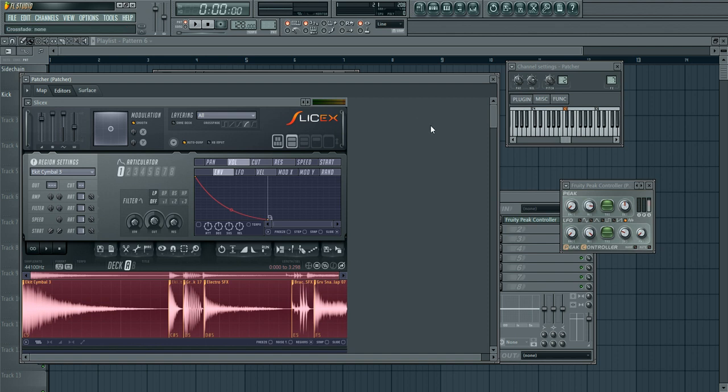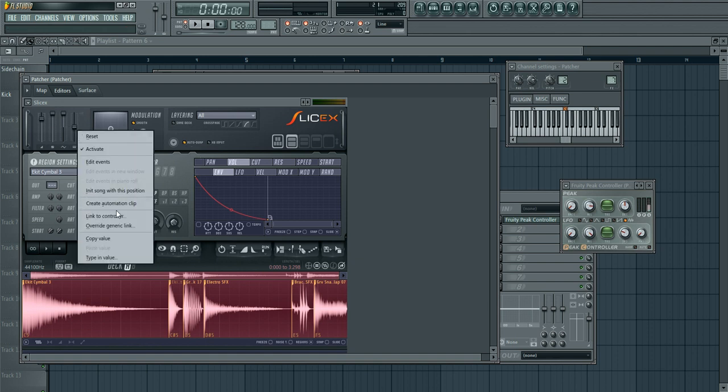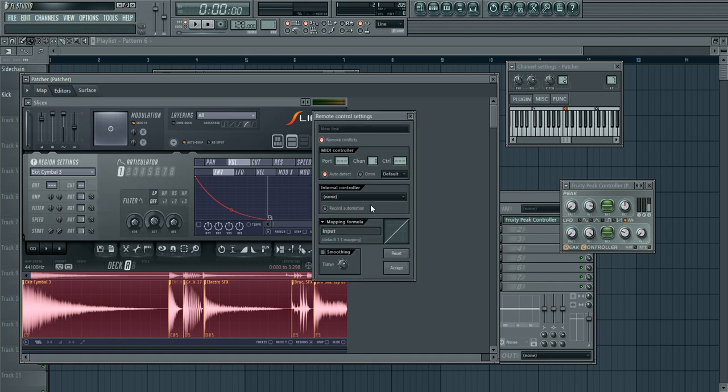If you want to randomize volume, say for example, you can right click the master volume and do the same thing. But I'm going to do this for pitch, so right click, activate. Inside Patcher, every knob, every slider, every control is not activated by default. So yeah, anything you want to activate, you have to right click and activate. So I'm just going to right click it, choose activate, then right click again and choose link to controller. Under the internal controller section, I'll choose peak controller LFO.